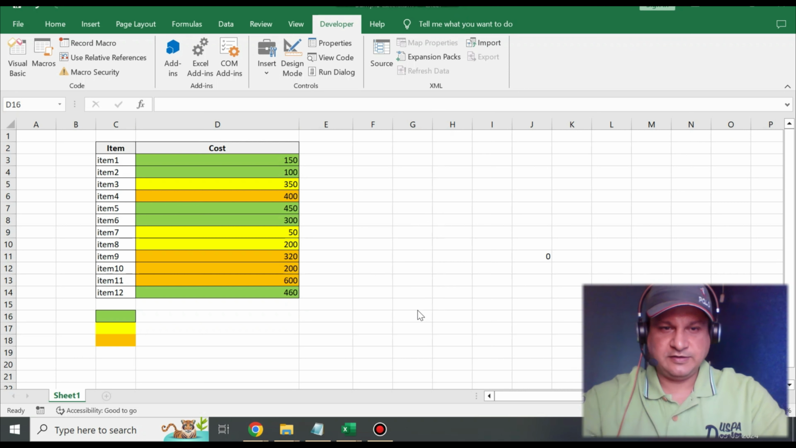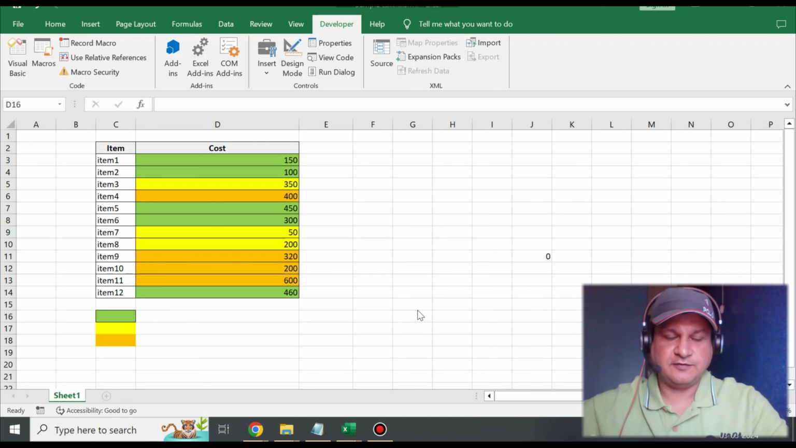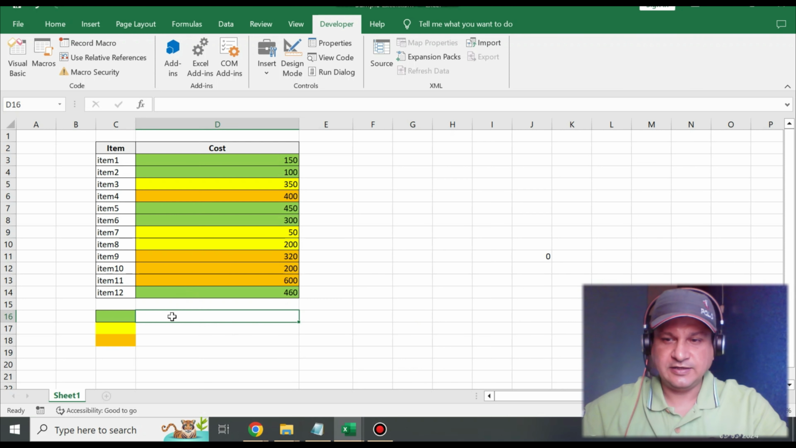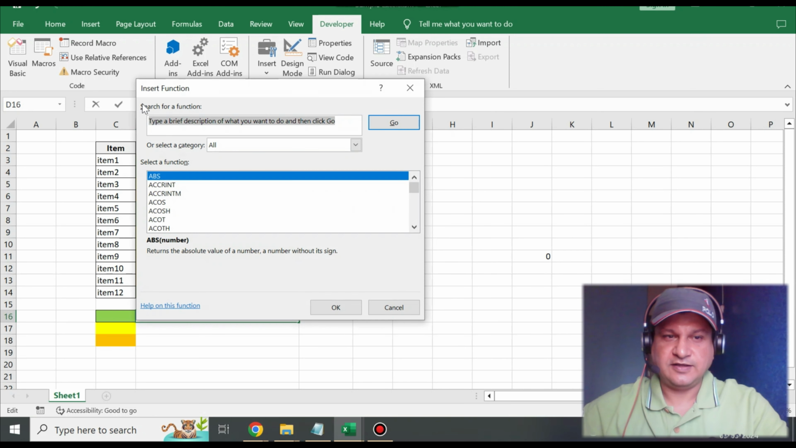Okay friends, so now I'm in my Excel sheet, and the very first thing that we have to do is select a cell where we want to get the total sum of the values. These are the reference cells, green, yellow and brown, and I want the green sum to come in cell D16, the yellow sum in D17 and the brown sum in D18. Select the cell and click on the function.